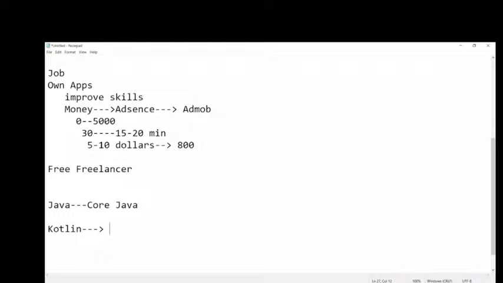Kotlin is another language, and using Kotlin also we can build apps. This session is with Kotlin: Android development with Kotlin. Maybe you have a few questions: I don't know ABC in Kotlin. No worry, I'm here to teach you. We will start from the basics of Kotlin.